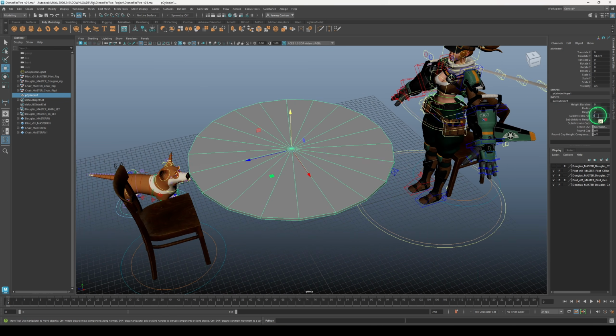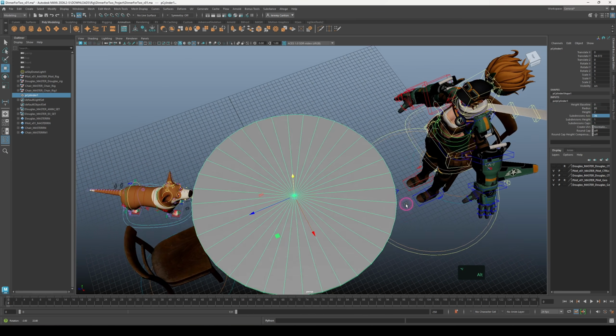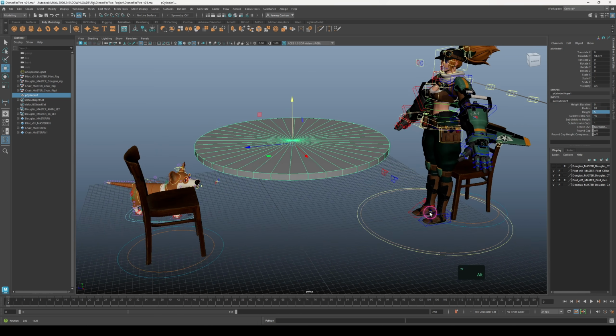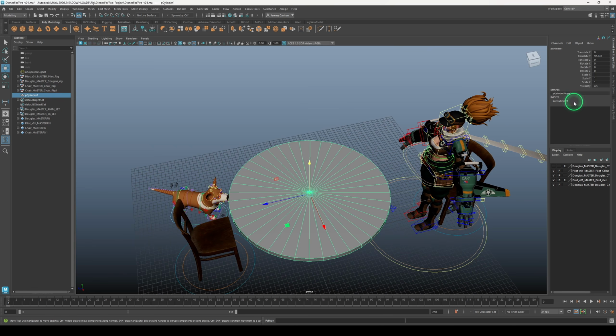Subdivisions, we want it relatively smooth, but not too smooth because we're going to be subdividing anyway. 40 looks pretty good to me. Let's do the height. Let's do a height of maybe 8. A little too thick. 5 actually seems about right. Perfect. So we got ourselves a little table.